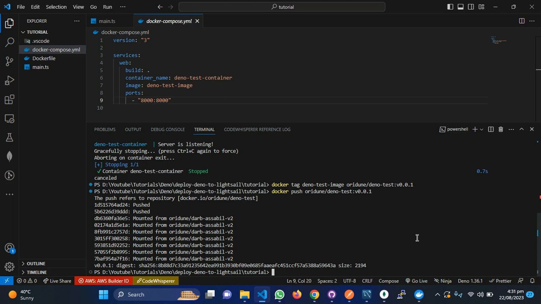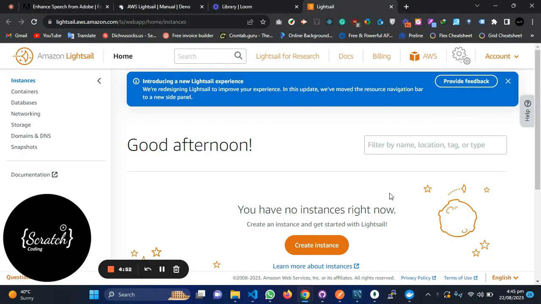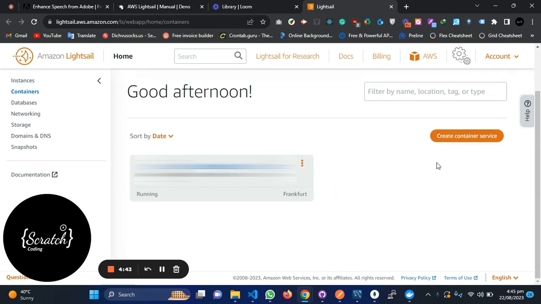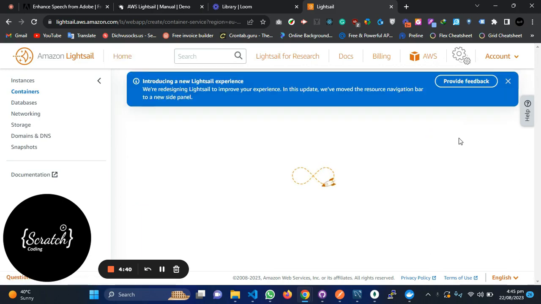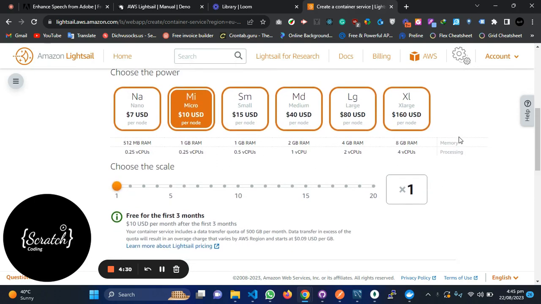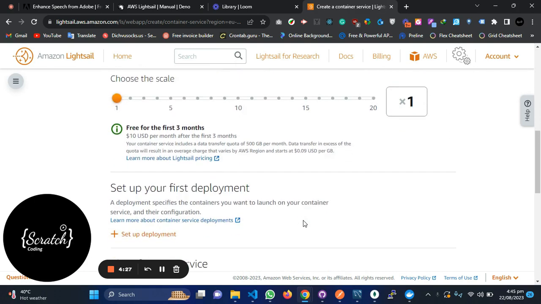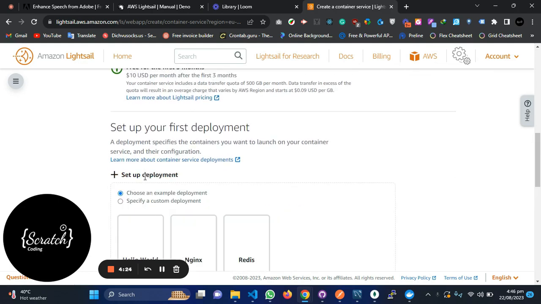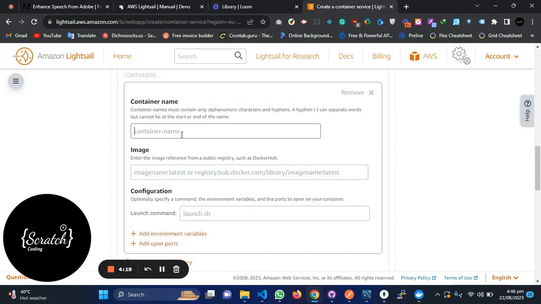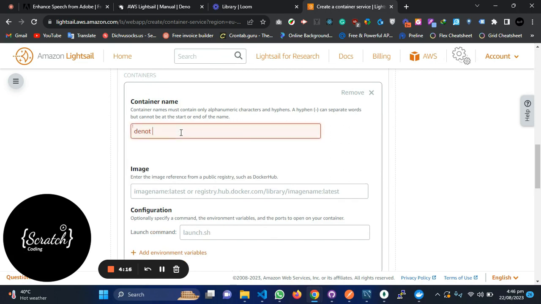Once we have pushed our image to Docker Hub, I will log into the AWS Lightsail dashboard. Now I am logged into Amazon Lightsail. I will go to the Containers tab. Here I will create a new container service. I will go with the free one. I will press Setup Deployment, specify a custom deployment. I will type the container name.